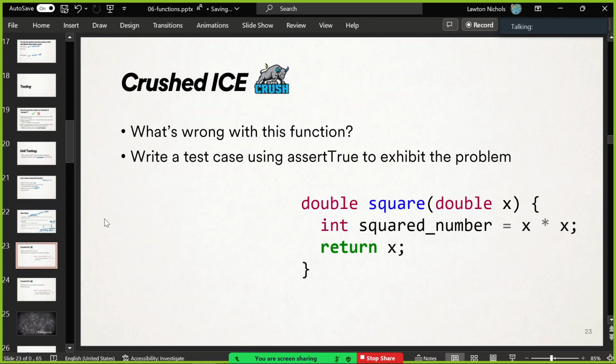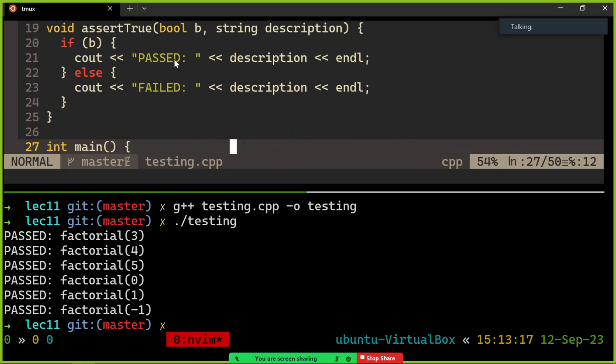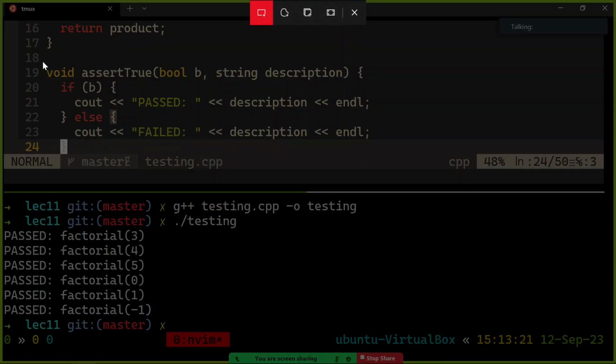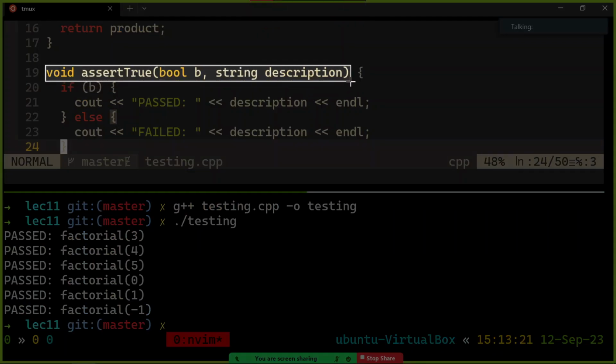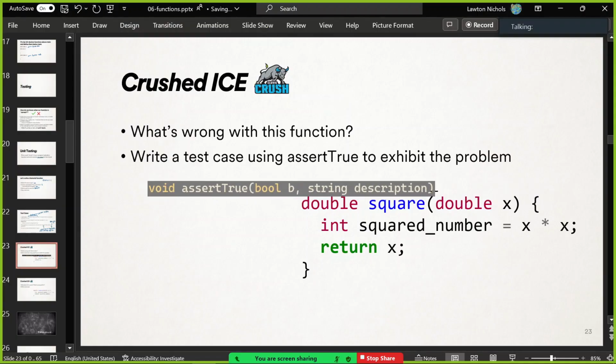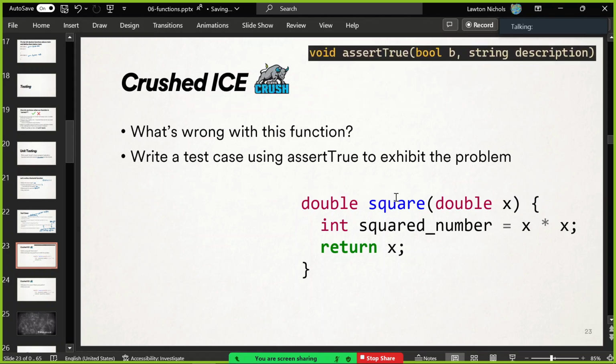But here's the question for you now. Here's a function. It's called square. We made our own square function already, but there's something wrong with this one. So see if you can write a test case with the assert true function. Here's the top of the assert true function. Here's what it takes. You don't have to write this down anywhere that I can see it, but for yourself, see if you can come up with what I could call square with to show that there is an error here.